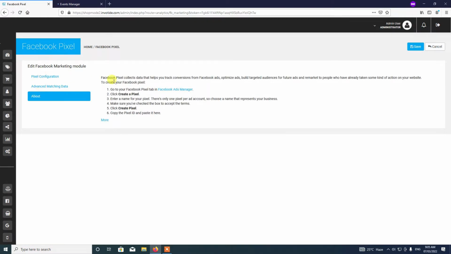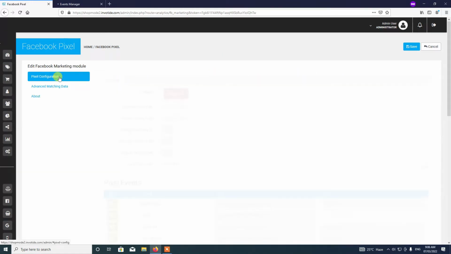So clicking here, you can see it says Facebook Pixel collects data that helps you track conversions from Facebook ad, optimize ad, build targeted audiences for future ads, and remarket to people who have already taken some action on your website. So Facebook Pixel is mainly for tracking activities on your site, and using that information you can optimize your adverts on Facebook and build targeted audiences. So let's go back into the Pixel configuration section.